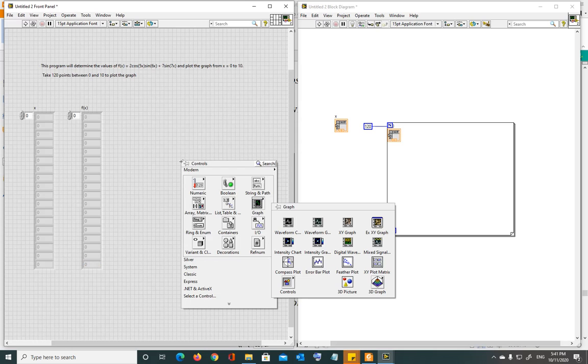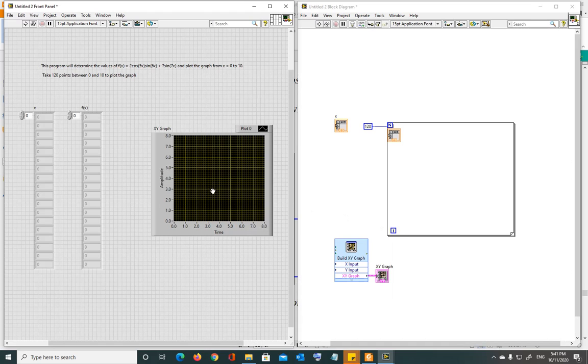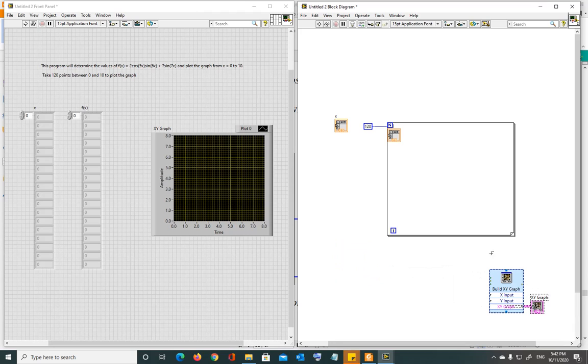Okay. I'm going to go ahead and put an XY graph, Express XY graph, since we have discussed this. So I'm going to put an Express XY graph. And let's put it over here somewhere.